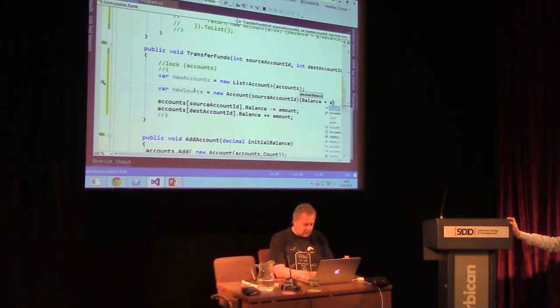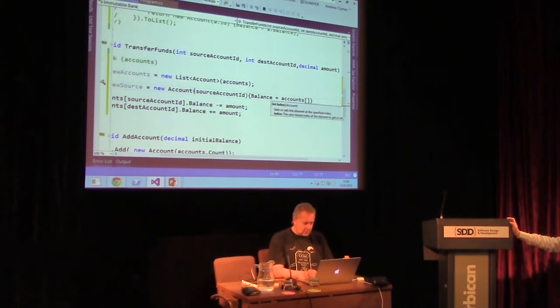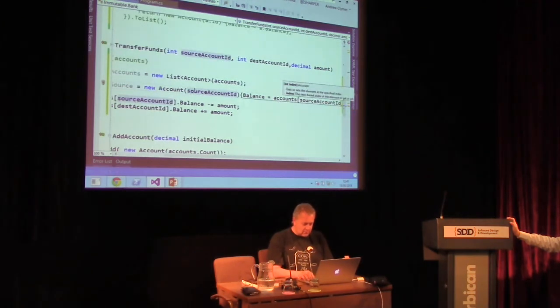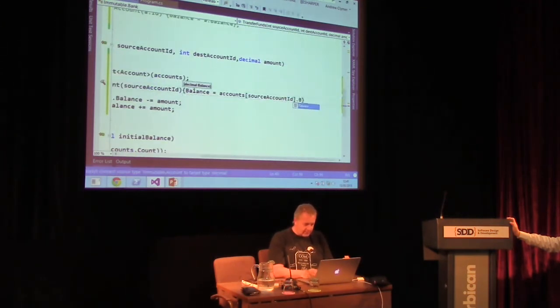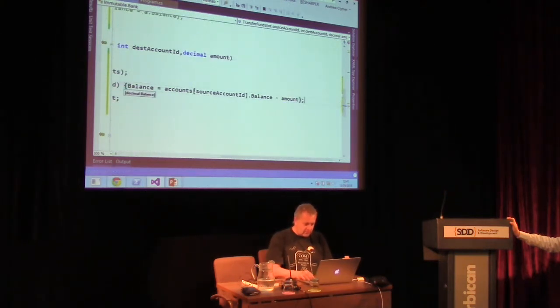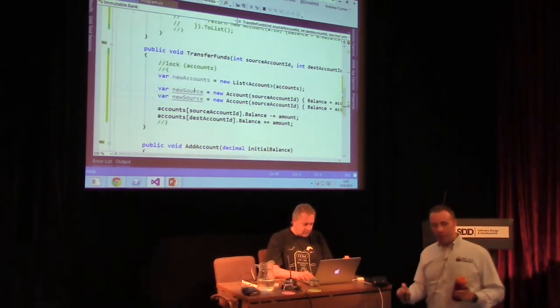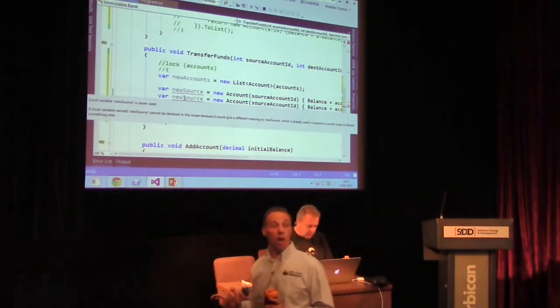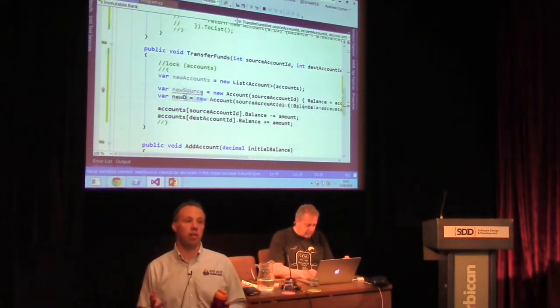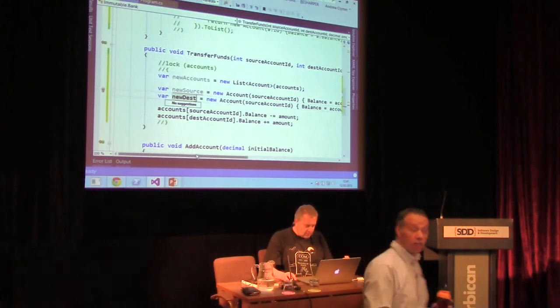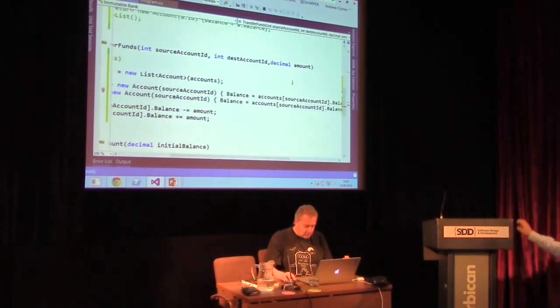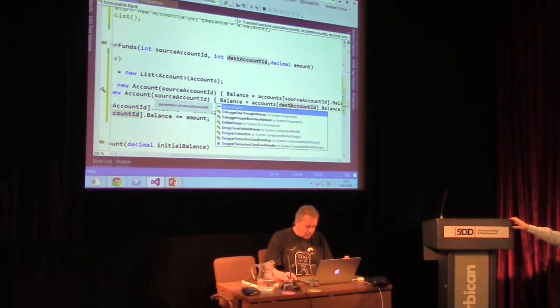So, square bracket, source account ID, dot balance, take away amount. Excellent. Cool. Let's copy and paste it and do the opposite. So we make a shallow copy of everything, but then we only make a deep copy of the things we are changing. Okay, so just do the things that need to be changed. Let's check out the destination account ID. Okay, cool.